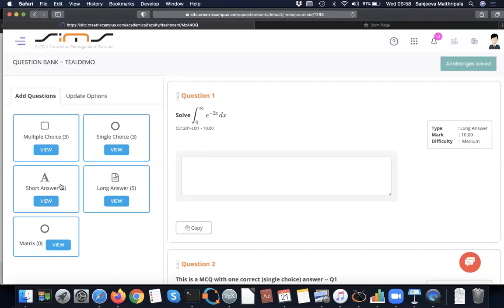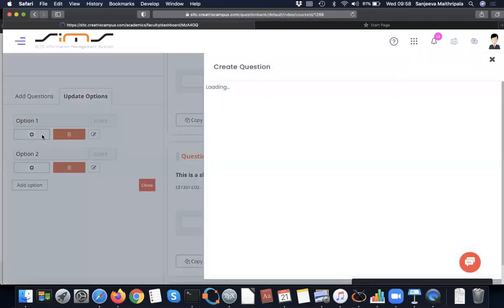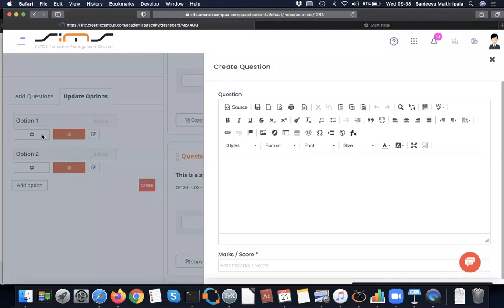These are short answer type questions. These are long answer type questions. These are matrix type questions. Since a single choice one is demonstrated in the videos, let me create an MCQ that has multiple correct answers. So let's click on that. And then this question creation tool appears.